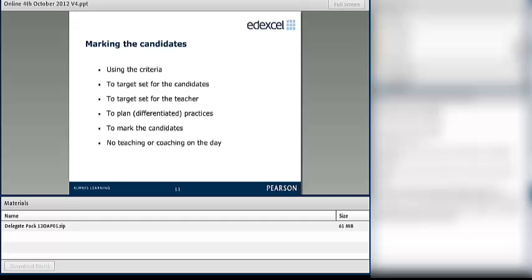Okay, where I was coming to, I think, was the last bullet point here. And the last bullet point is, on the day, you're not allowed to teach or coach. I have had to speak to teachers occasionally about this, not very often, because most of them know that now. But it's a controlled assessment day. It's an examination, if you like. It's not a coaching session.